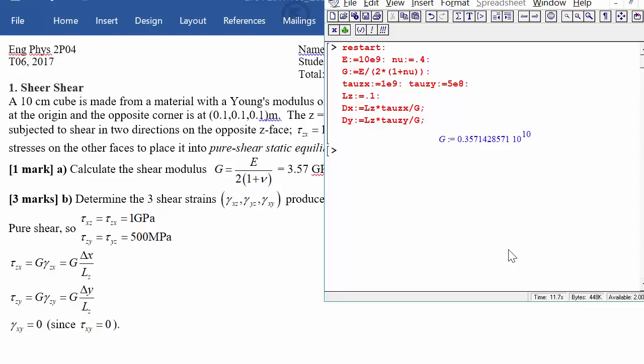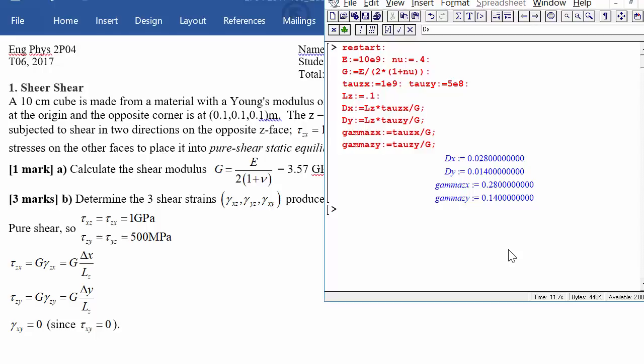Oh, I guess first we need to find out the strains numerically. So let's go and redo this. Instead of solving directly for the displacement, let's keep this and come back to it later as a check. So gamma zx is equal to tau zx over G, and gamma zy is equal to tau zy over G. Okay, cool. So there's our shear strains.